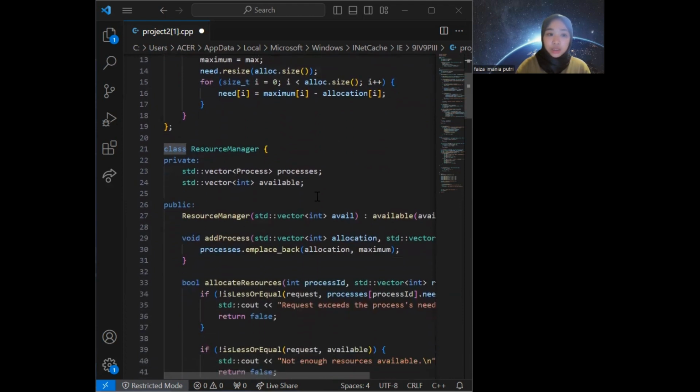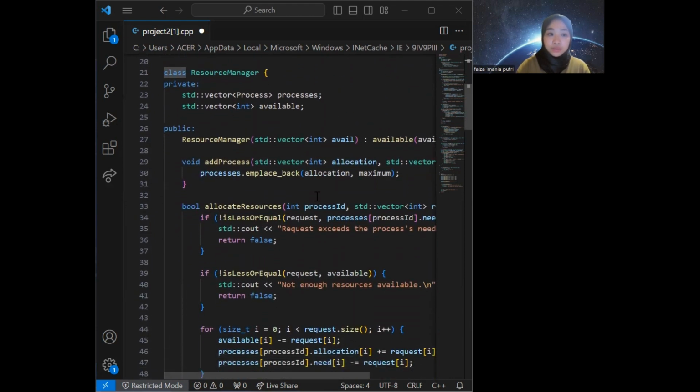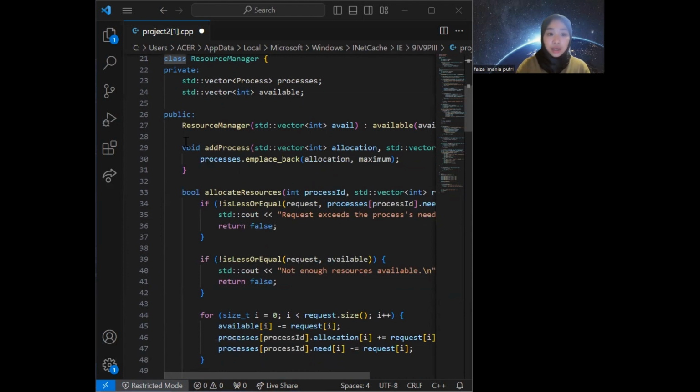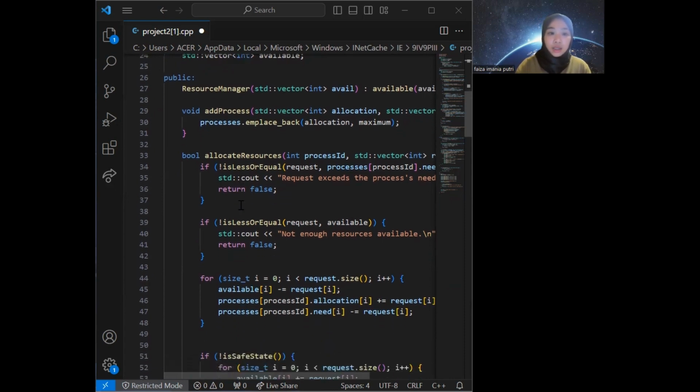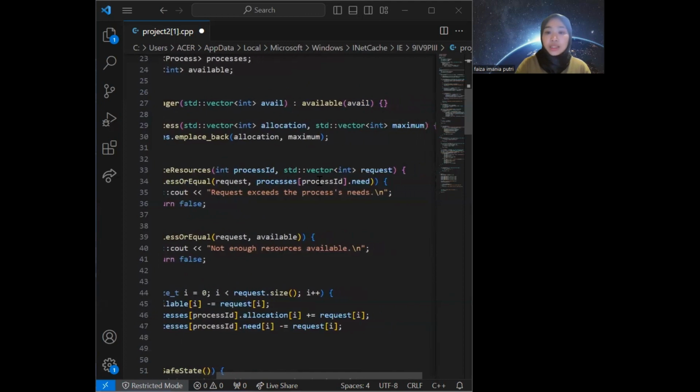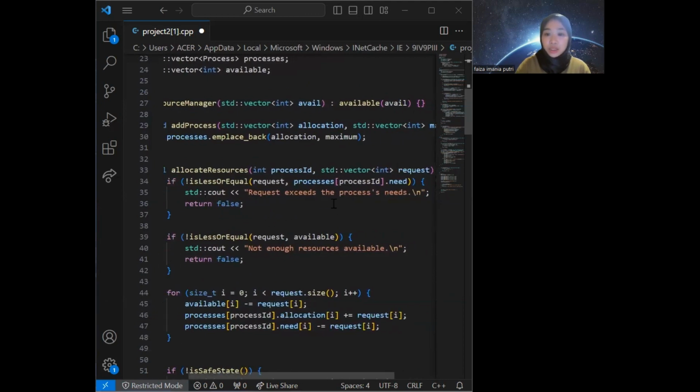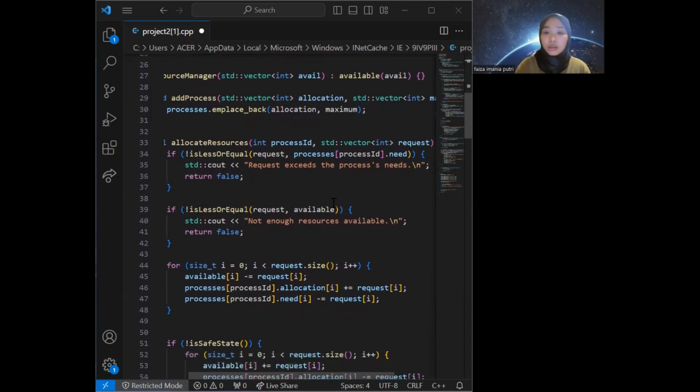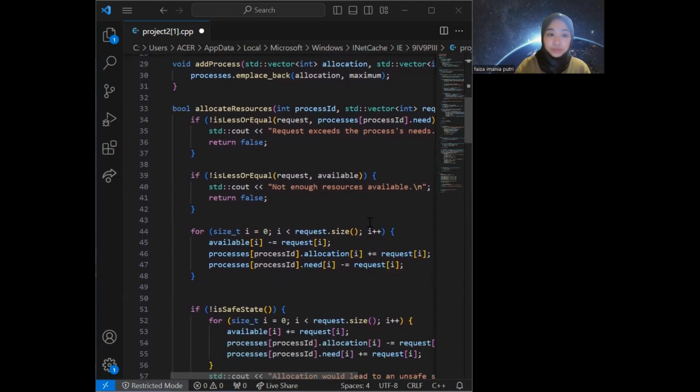While the resource manager contains 4 methods. First, the add process method, which is proposed to add a new process to the system with a specific allocation and maximum. Next, the allocate resources method checks if the request can be satisfied by checking that it shouldn't exceed the process need or available. If it exceeds, it will show the message "request exceeds the process need". And if it's not enough, it will show the message "not enough resources available".